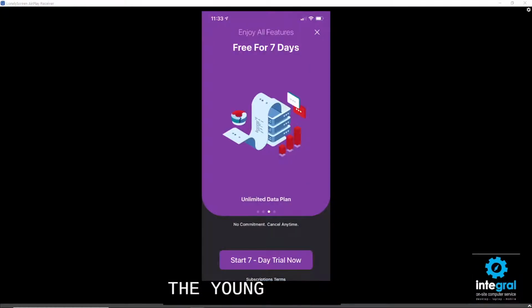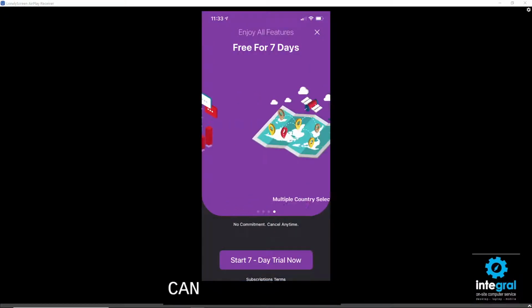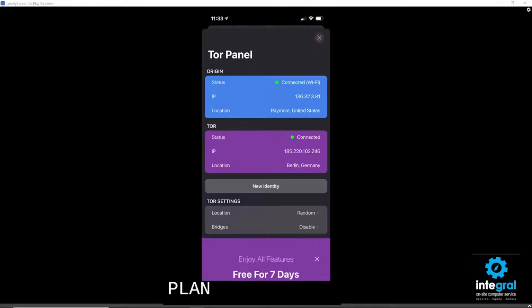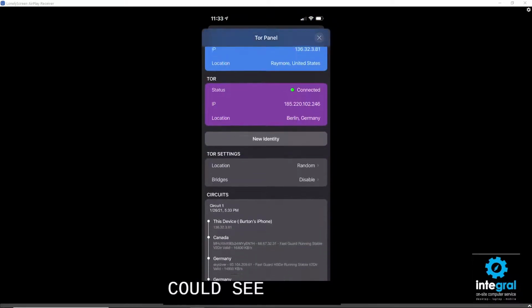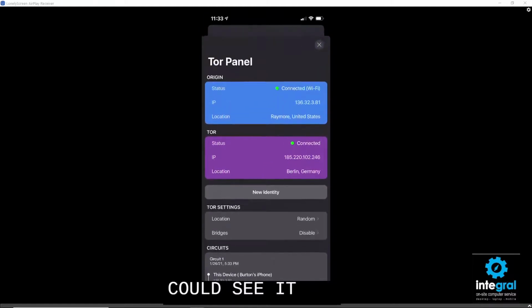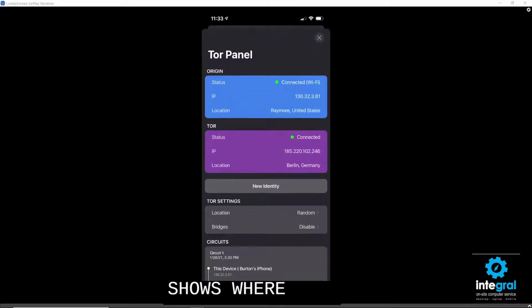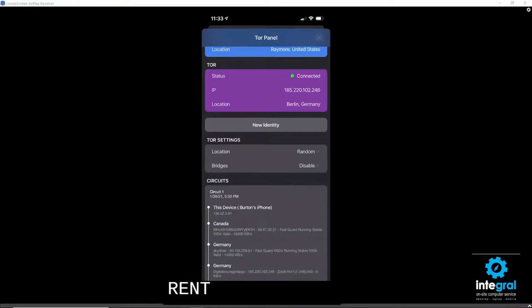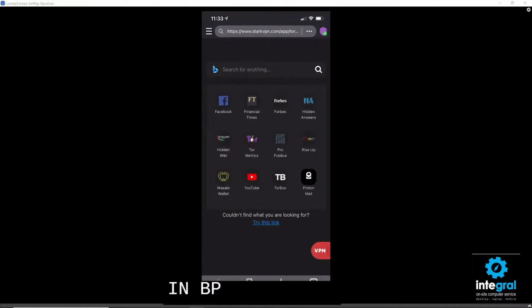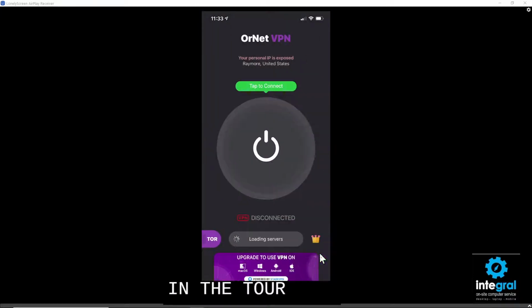So let's take a look at the Onion browser. You can do an unlimited data plan with the Onion browser, or just use it as a regular browser. As you can see, it shows your original IP address. It'll also show you what IP address you can randomly choose with the built-in VPN, which is in the Tor browser. And there you are.